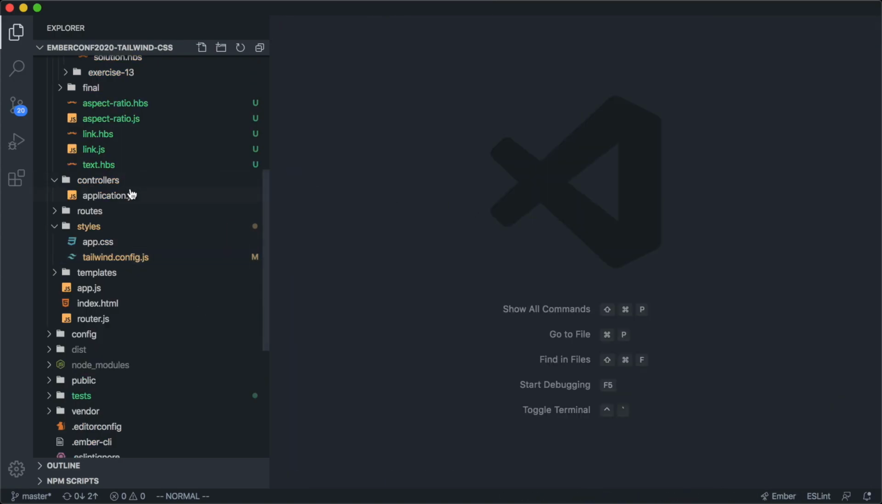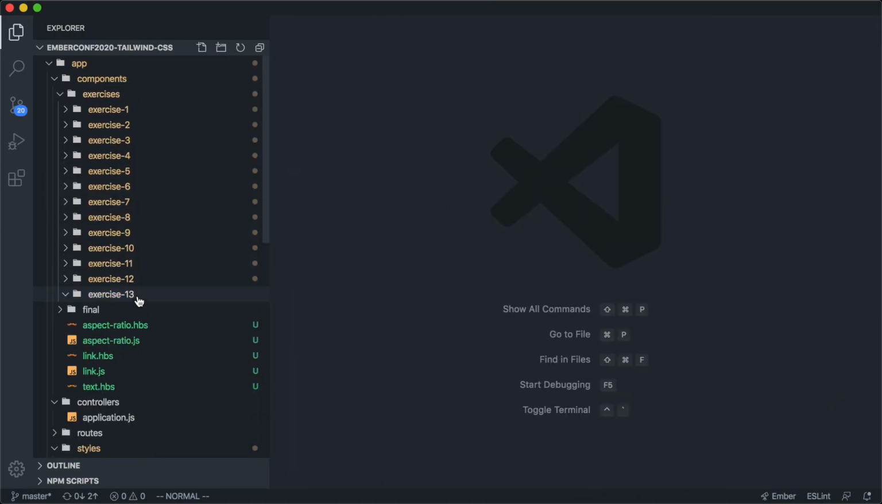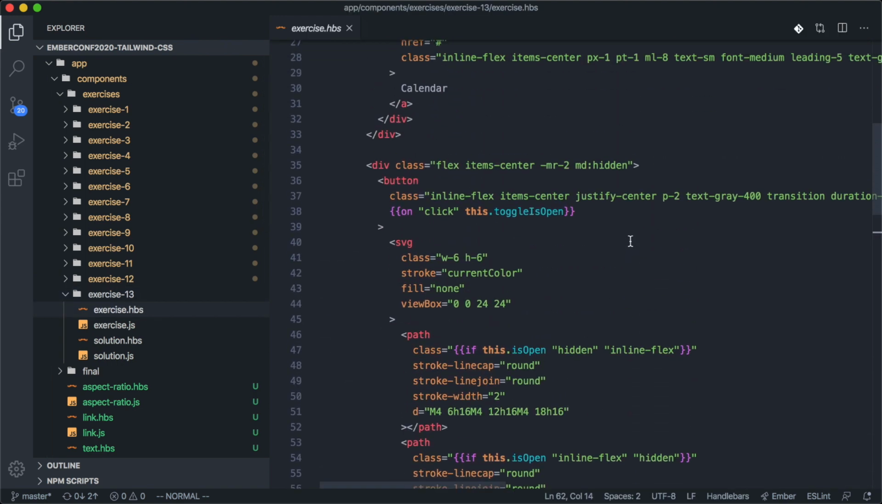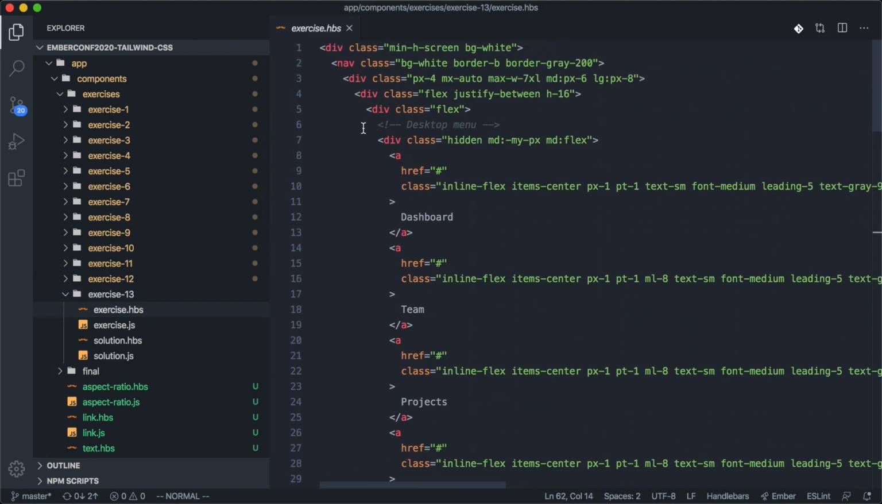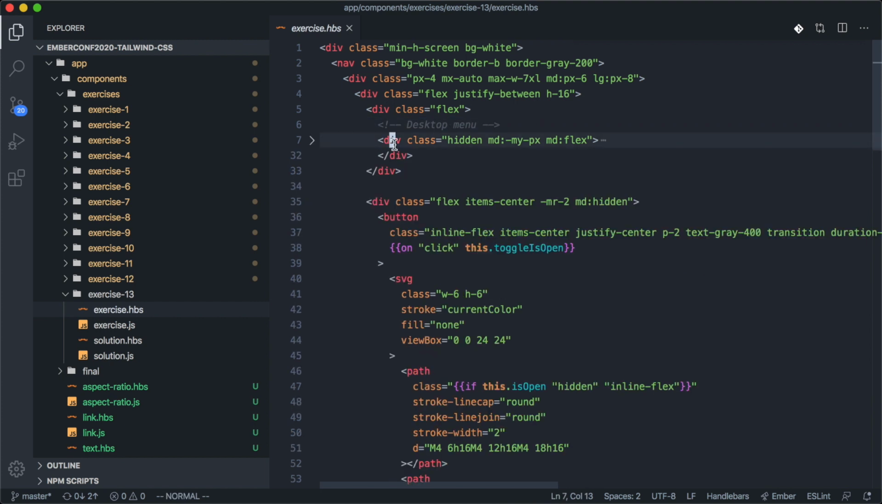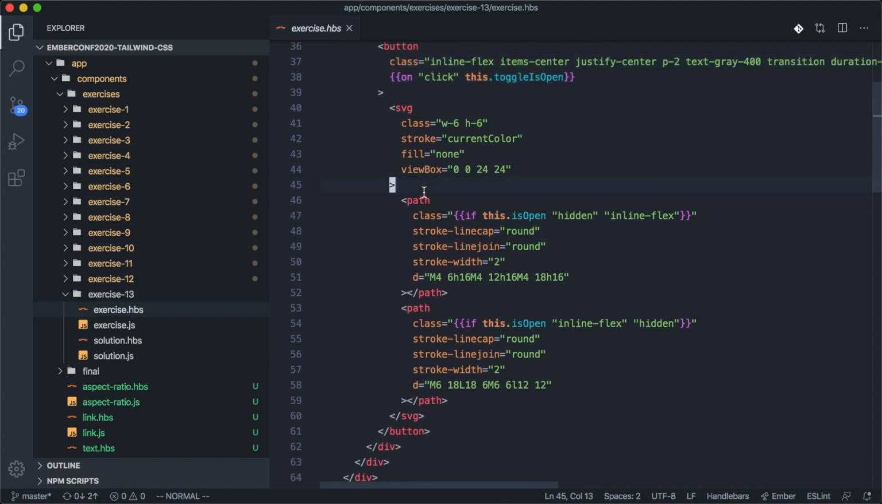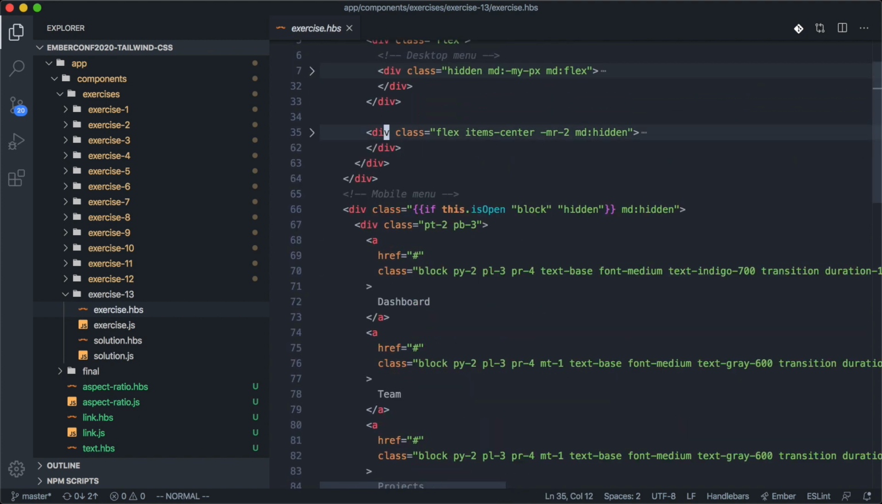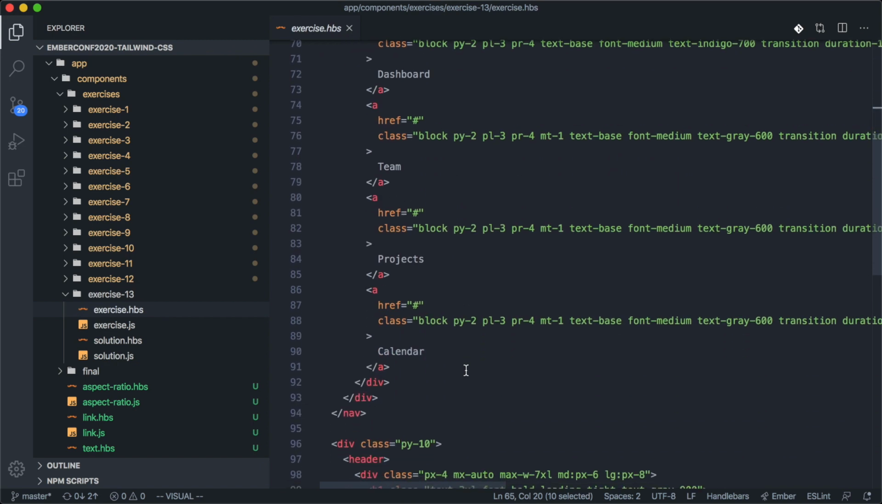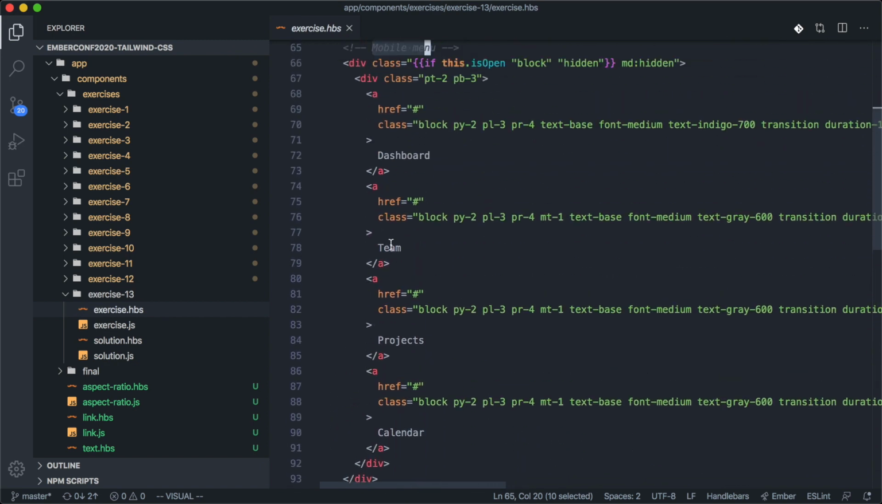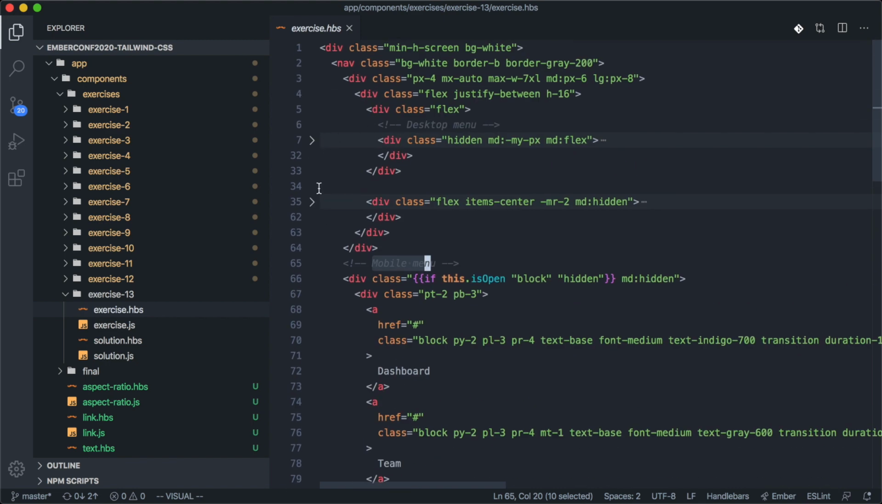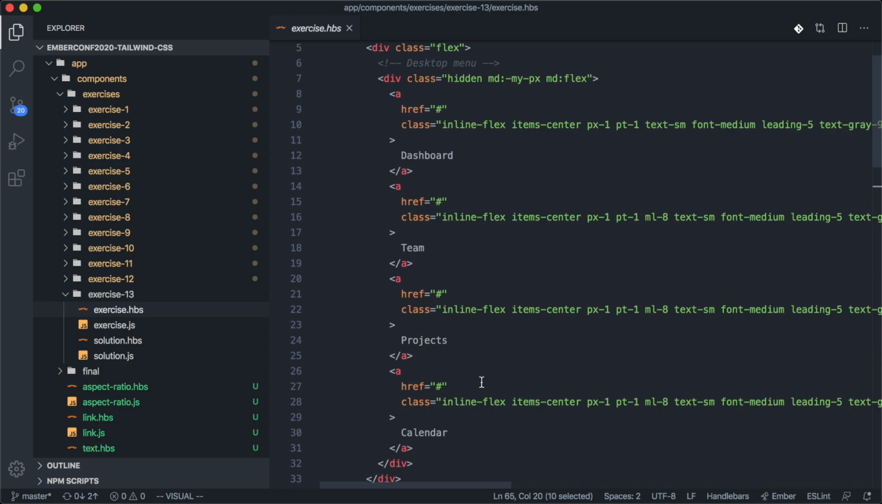And in fact, if we come here and take a look at exercise 13.hbs, we see that we've built this with a desktop menu right here. And then down here, we have the button for the mobile nav. So that's that button. And then down here, if the isOpen state is true, we go ahead and show the mobile menu right here. So basically right here, you can see our 4 nav items: dashboard, team, projects, and calendar. They're being duplicated here between our mobile menu and our desktop menu.